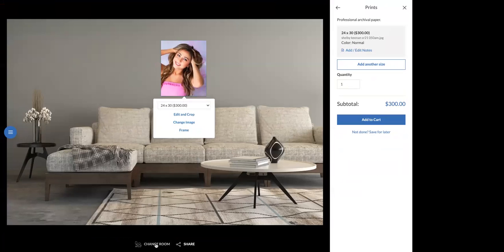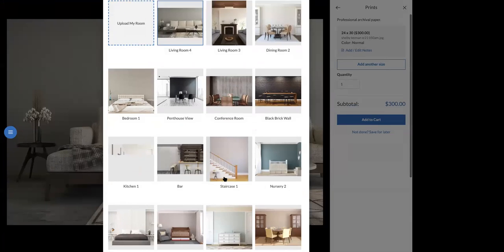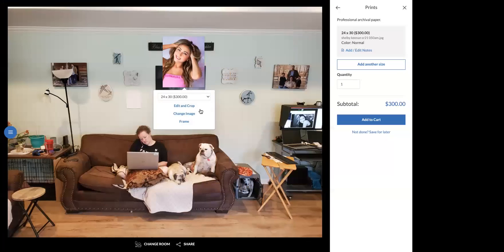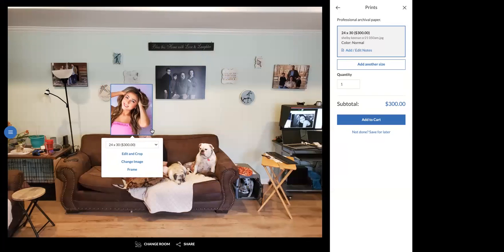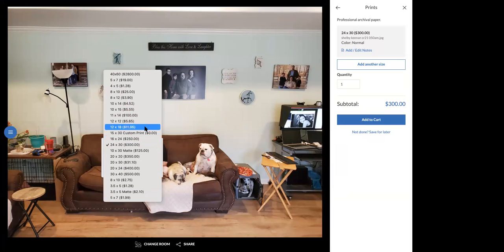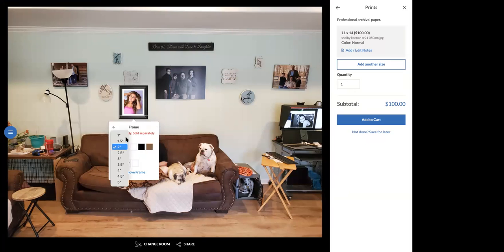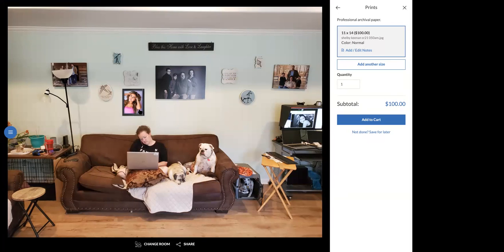So now let's take a look and change the room. We're going to go down and find the room that was uploaded. Okay, so here is the client's room. Obviously that's too big of a size, which is why we're doing this. Sometimes it needs to be larger and sometimes it needs to be smaller. You can frame it if you want. You can mat it if you want. So there is that spot.